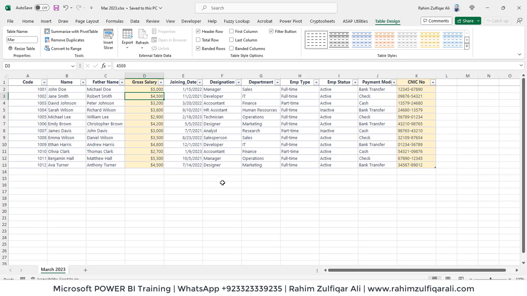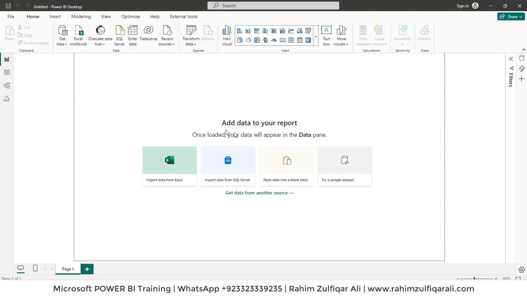So we need to append the data in such a way that all these four different files' data are combined together, so that we can create a dashboard in Power BI, and we will see if there is any kind of issue while we do the appending of data.